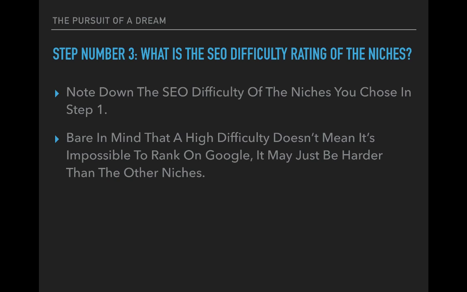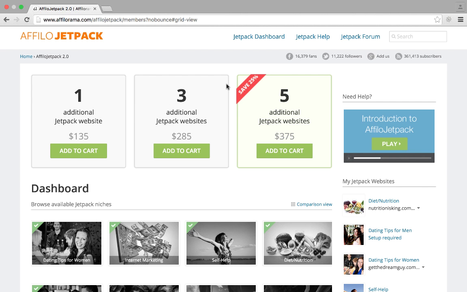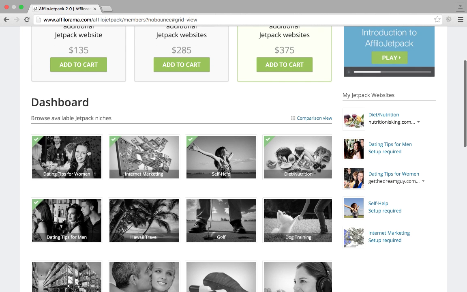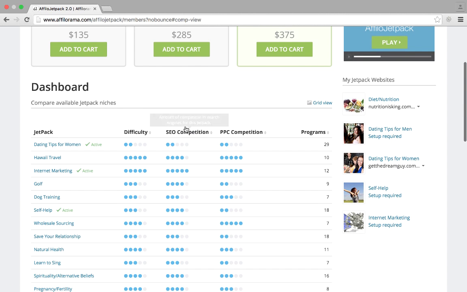it just may be harder than the other niches. Okay, so here we are at the live screen on the AffiloJetPack website. You can see all your niches here. What you want to do is hit the comparison view, and then it will show you the SEO competition for each of the niches. So for example, let's say in step 1, when you were looking at what niches you're passionate in, you chose dating tips for women and internet marketing. What you want to do is note down the SEO competition, so that'd be 2 for dating tips for women and 5 for internet marketing. And then we'll move on to the next step. We'll come back to this later.